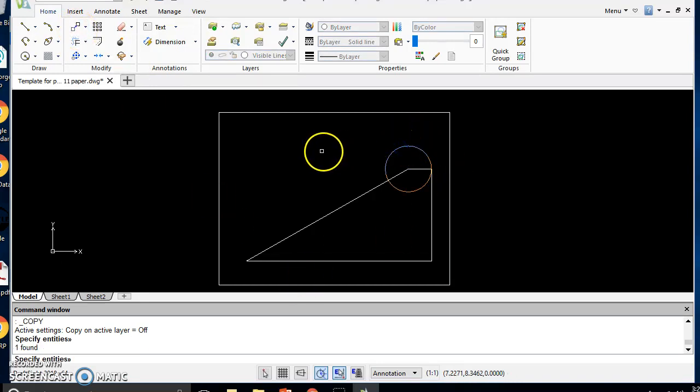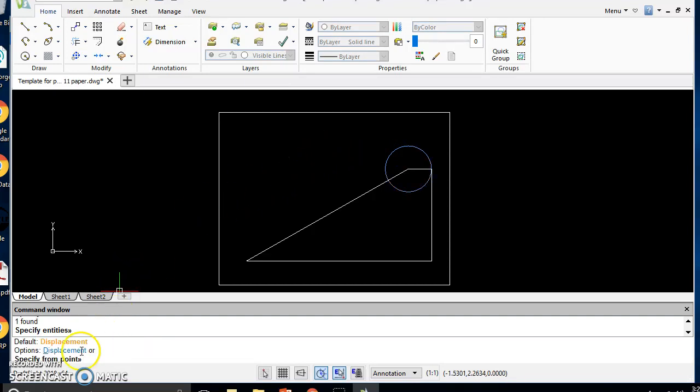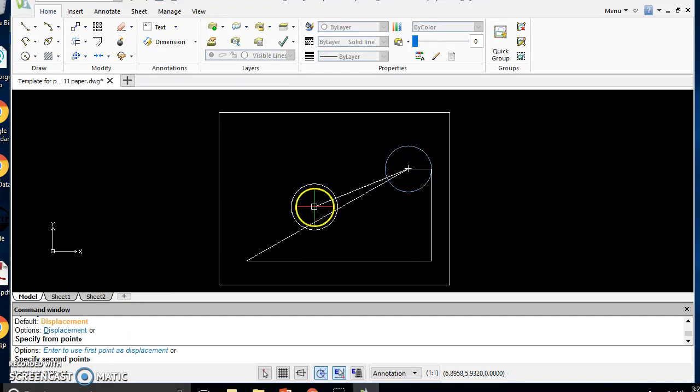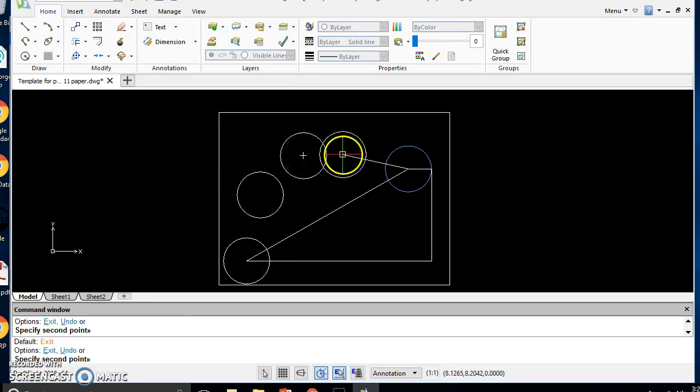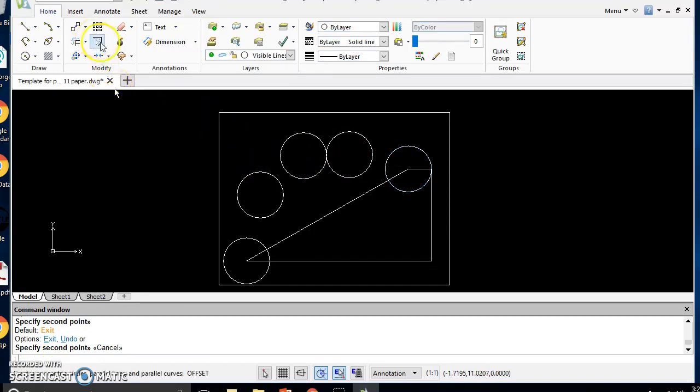I can select it. If I'm done selecting, I hit enter. So I hit enter. Now it's asking me where I want to select it from, I believe. So let's say I want to copy it from the center. I would click on the center, and then maybe I want to put that circle right here. So that's copy. I could paste as many as I want. I'm going to hit escape to get out of this. Maybe you want to, let's see here. Offset's pretty slick.